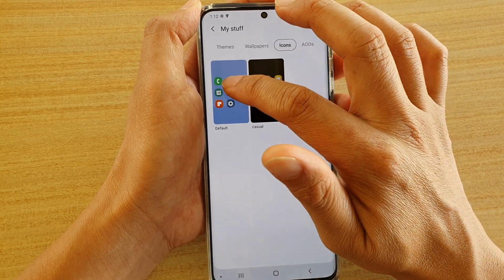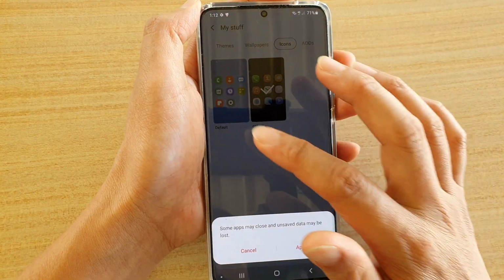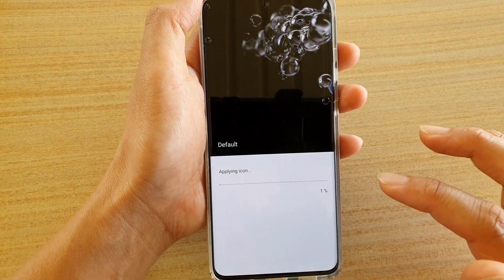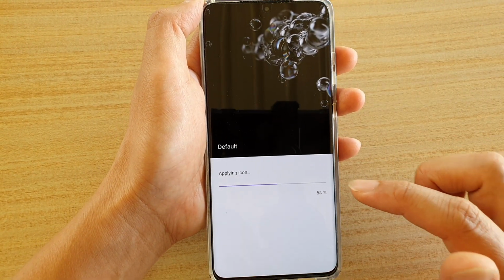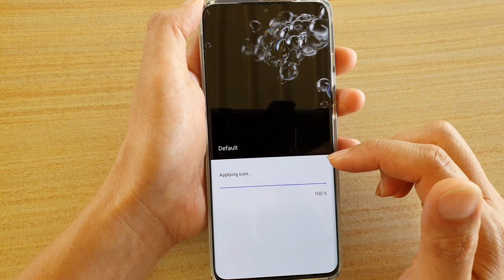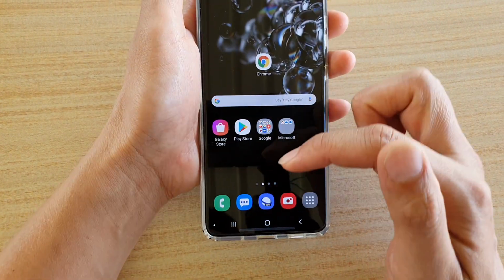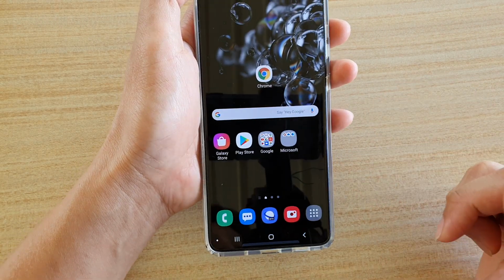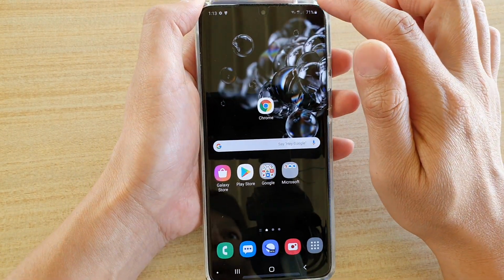Now I'm going to want to choose the default, so tap on the default template, and then tap on Apply. And now it will apply the default icons template, and you can see all this has now reverted back to the default. And that's it. Now you can also do it from the Settings menu.